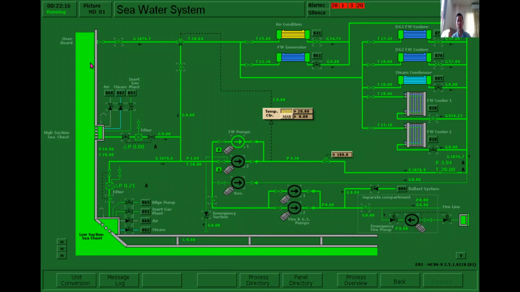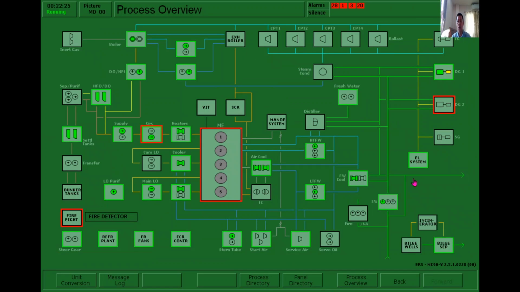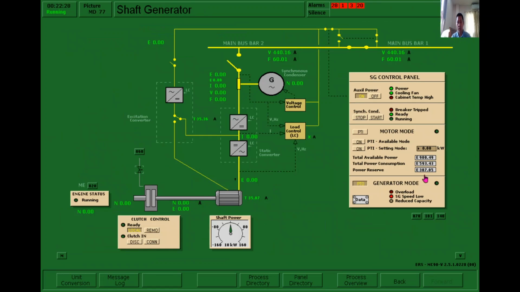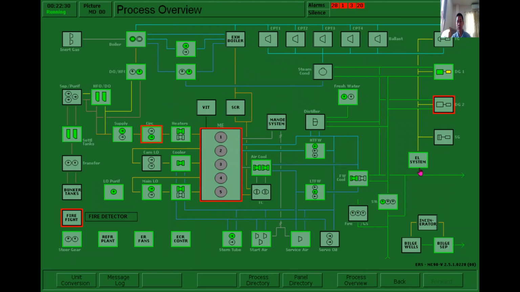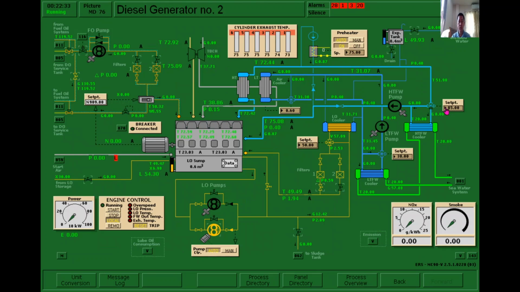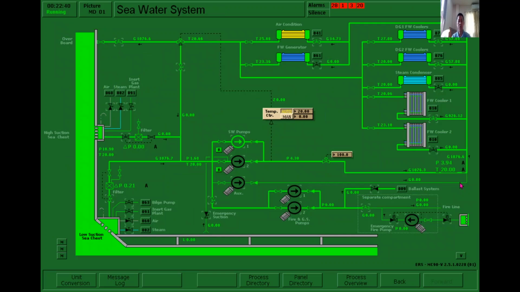As you can see here, you can also directly click the 001 button to go to the seawater system. So, this is your seawater system. You have to close this DG LO pressure water cooler valve, this valve. Now, right-click this valve. Look at my cursor. Right-click.